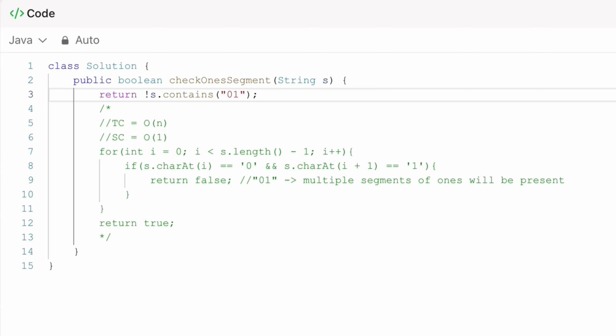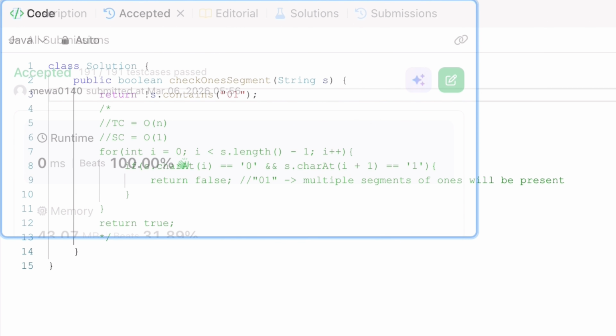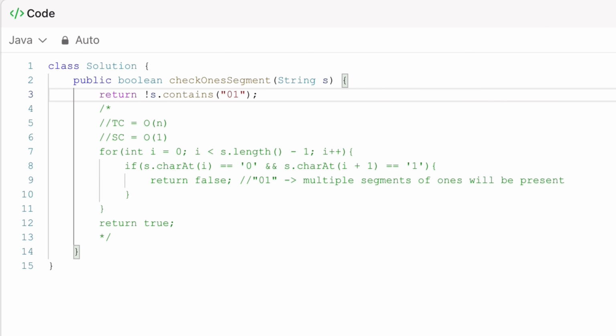Where, let's submit. Yes, so it will work. Basically, I'm trying to say that if it is returning s.contains("01"), what does it mean? It contains multiple segments, right? And that is why this is not correct. Okay, now you can check.